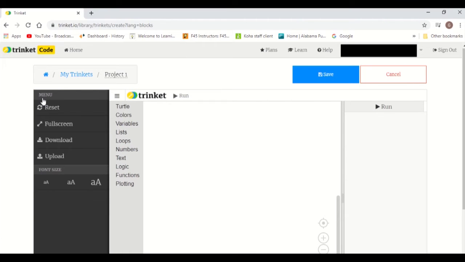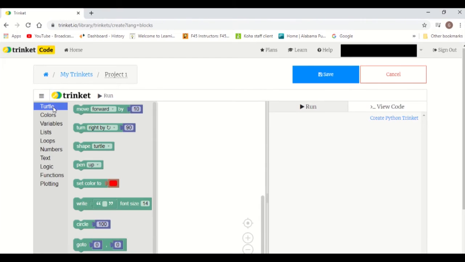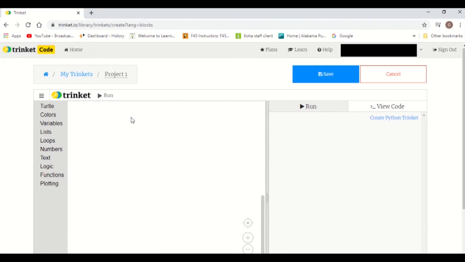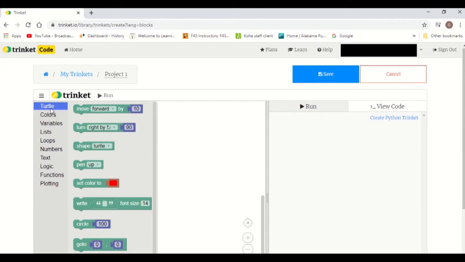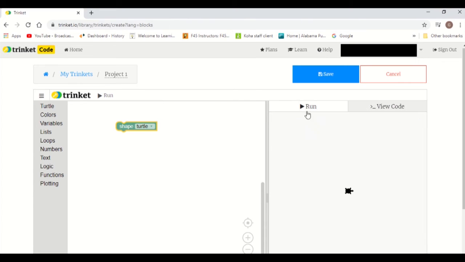Now over here on the left, you'll see a menu button with some options, and if you click on the 3 lines, you'll see your options for coding with blocks. We're going to go ahead and click on Turtle, and we'll start by using the shape turtle code. This decides what our icon will be. As you can see, it creates a turtle when I hit Run. You have a few other options for different types of shapes and icons.